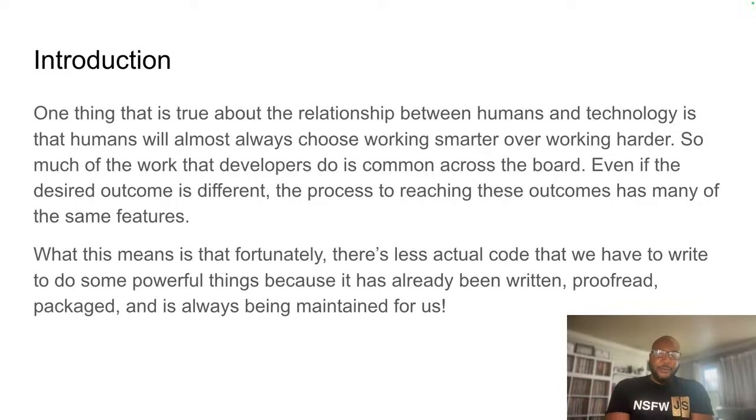One thing that is true about the relationship between humans and technology is that humans will almost always choose working smarter over working harder. So much of the work that developers do is common across the board, even if the desired outcome is different. The process to reaching these outcomes has many of the same features. Chef's kiss on the wording of that. What this means is that fortunately, there's less actual code that we have to write to do some powerful things because it's already been written, proofread, packaged, and is always being maintained for us.